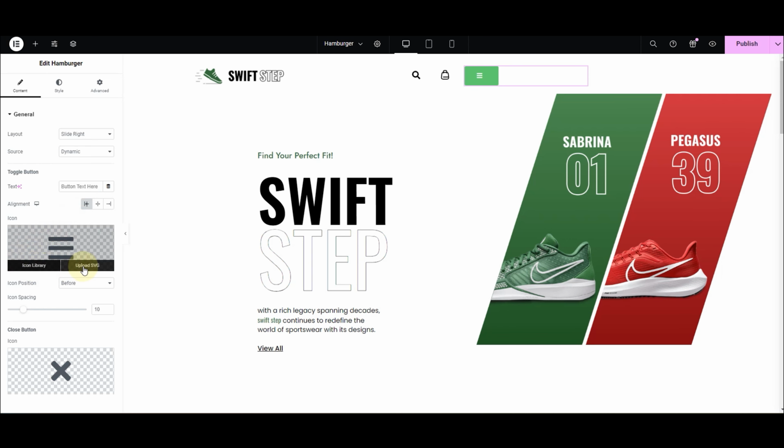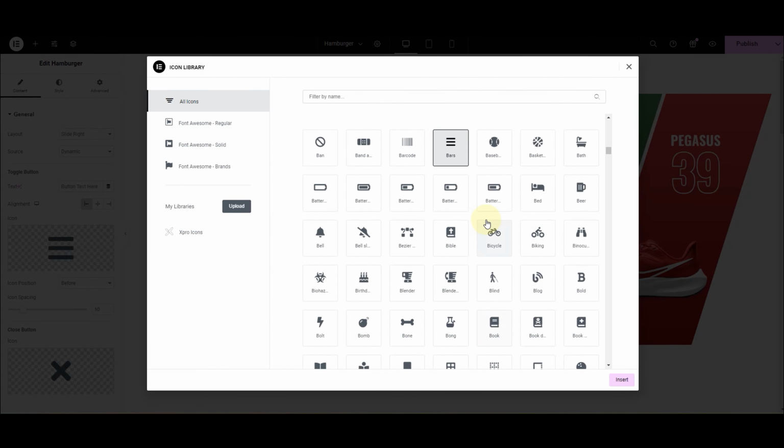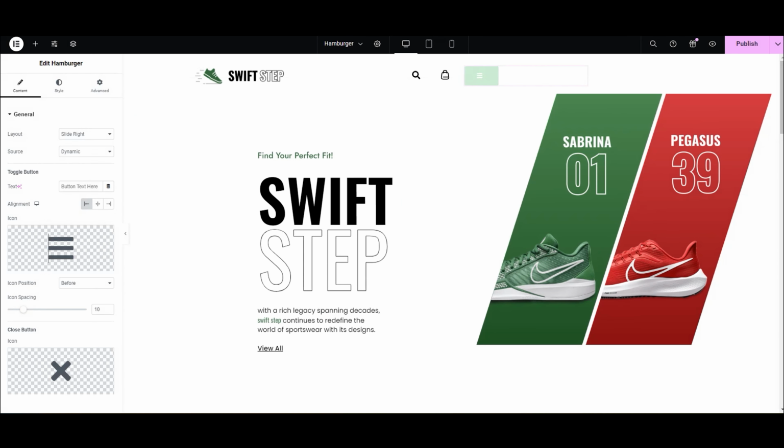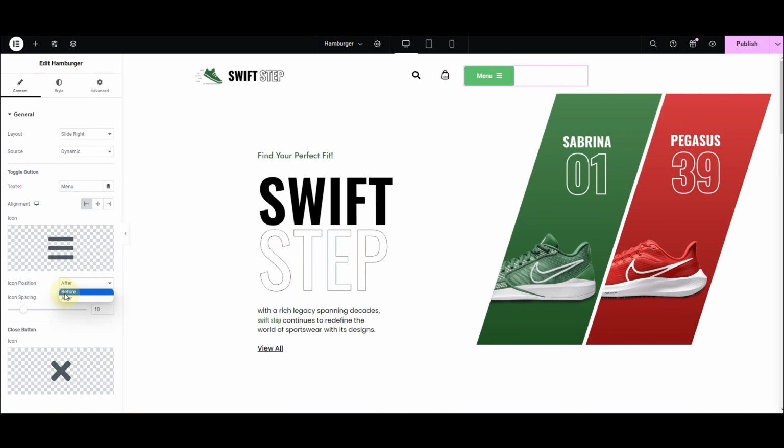Now on to the fun part, the icon for the Hamburger menu. You can select an icon from the icon library or upload an SVG. I am going with the classic hamburger icon, which remains a user-friendly favorite. You can also set the icon position either before or after, but for that we need to have a text. So let me type a text. Let's go with menu. Now set the icon before the text like this, or after the text.